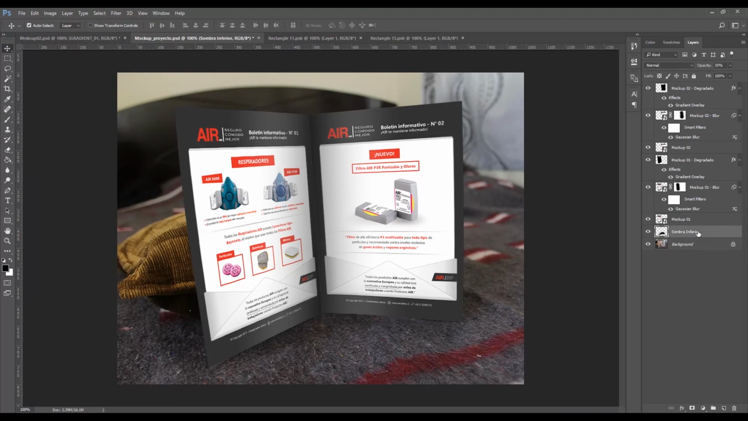And now you can see how the shadow gives the design a more realistic look. So here it is without the shadow, and here with. If you want to add some more emphasis to the shadow, you can press Ctrl J, then Ctrl T, and we can adjust this, we can make it smaller. Okay. And this is the effect that you get.